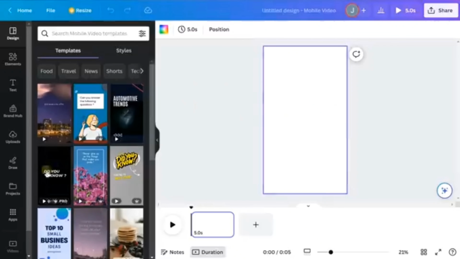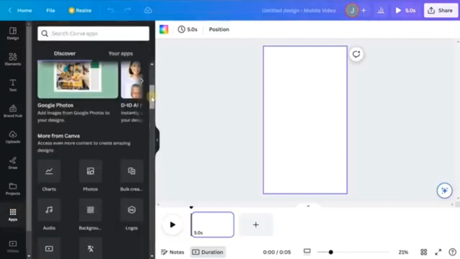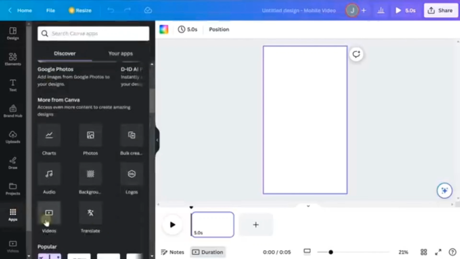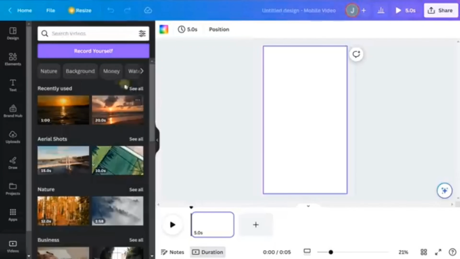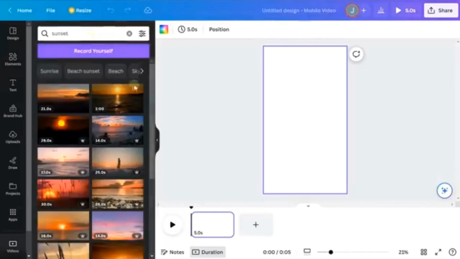So we're going to click on Apps in the bottom left here, and then we're going to scroll down a little bit until you see Videos here. You can also search this in the search bar here, but when you find it, let's click Videos. And here in the search bar, we are going to type something like beach or sunset, or any of those types of things. We want something that has kind of an ambient nature, just like what you saw in the example. So let's do sunset. And we just want to choose any of these videos here.